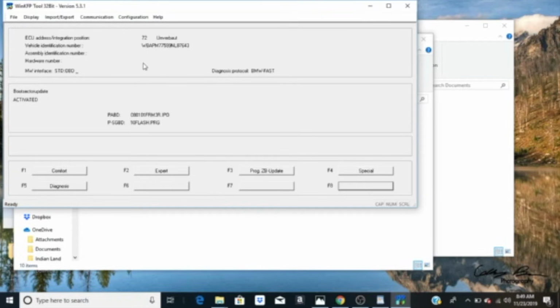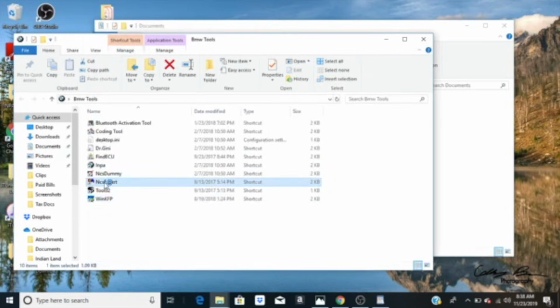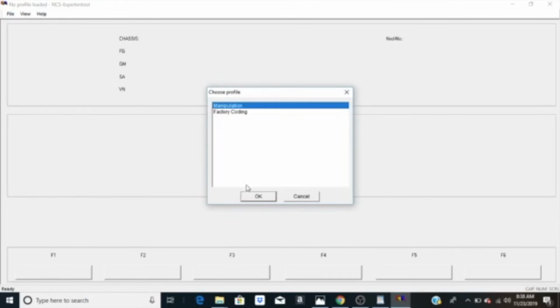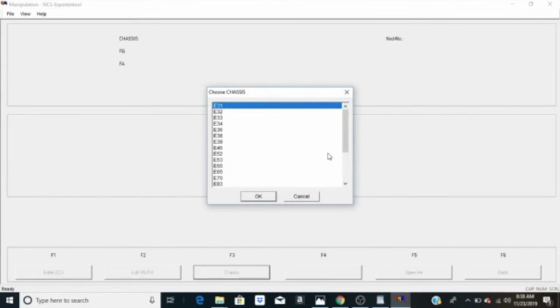So then we're going to go on over to NCS Expert, and we're going to do the final steps in this process. From here you're going to load a profile. For mine, you use manipulation, that's expert. Some say expert mode, I don't know why. You choose start, chassis. For my car, it's an E90, but it's all under E89, so you choose that.